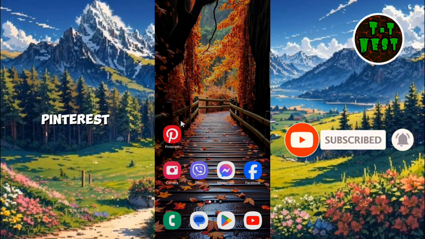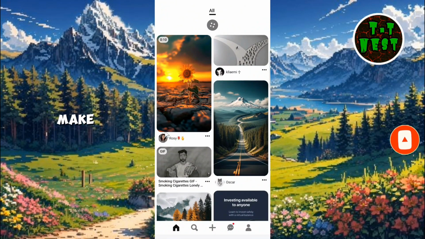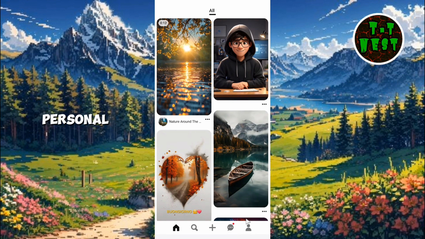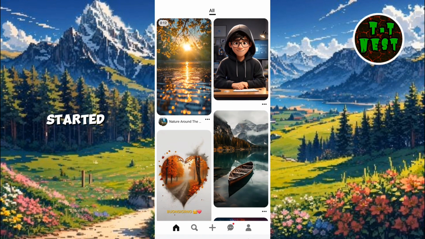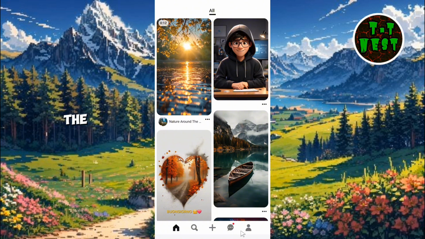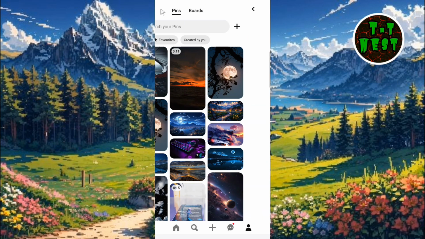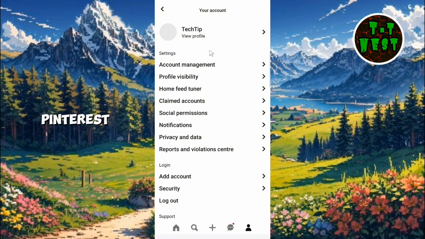First, open the Pinterest app on your smart device and make sure you're signed into your account. Now, it's time to add some personal flair to your profile. To get started, tap the saved icon in the lower right corner of your screen to access your profile. Next, look for the profile icon in the upper left corner of the screen. Go ahead and tap on it to enter your Pinterest settings.